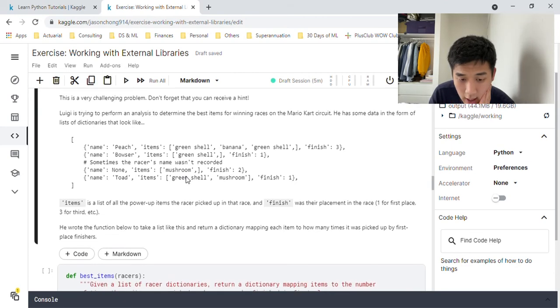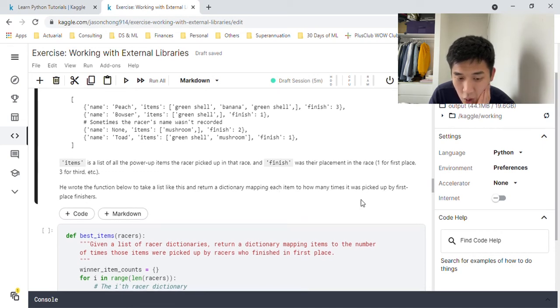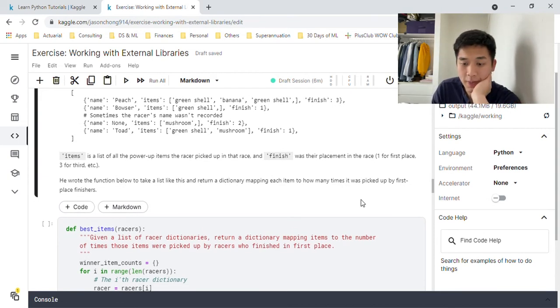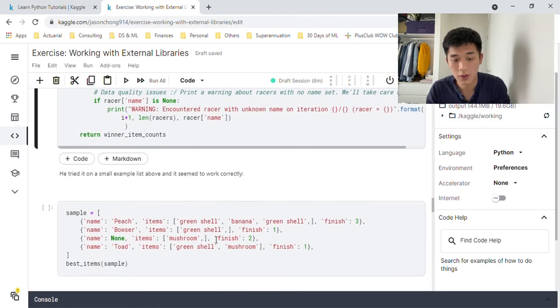the placement of the race. He wrote a function below to take a list like this and return a dictionary mapping each item to how many times it was picked up by the first place finisher. Okay, so we just want to focus on the people who finish first place. He tried it on a small example list below and it seemed to work correctly.